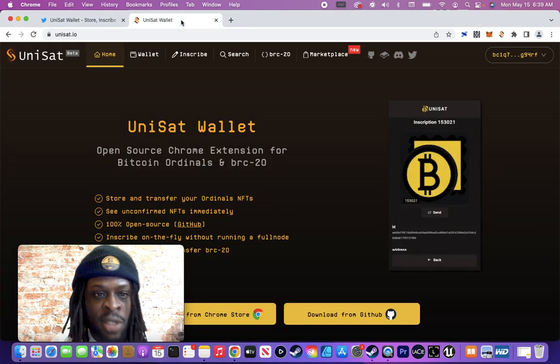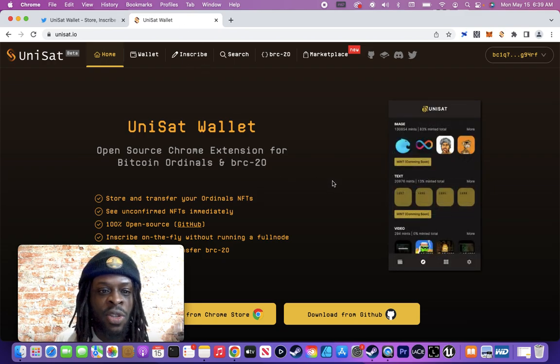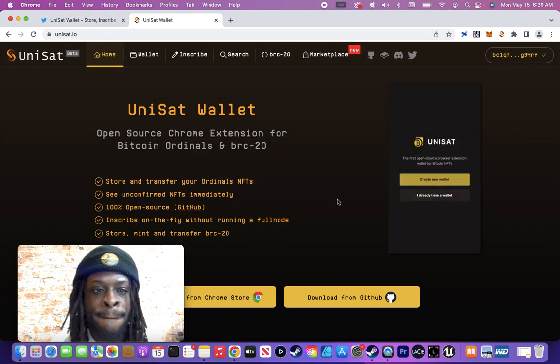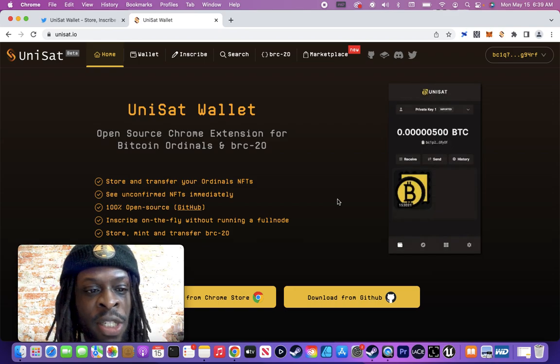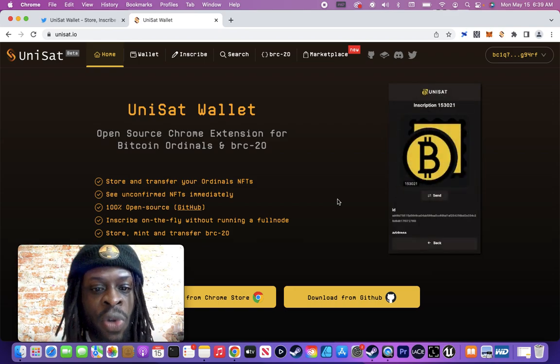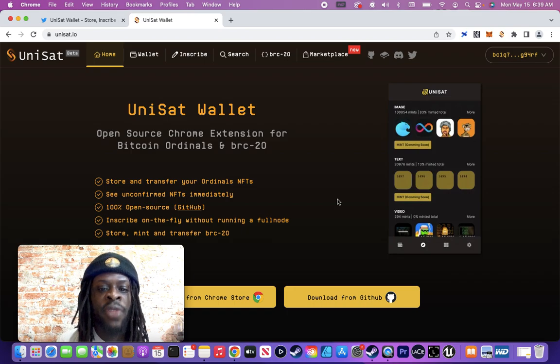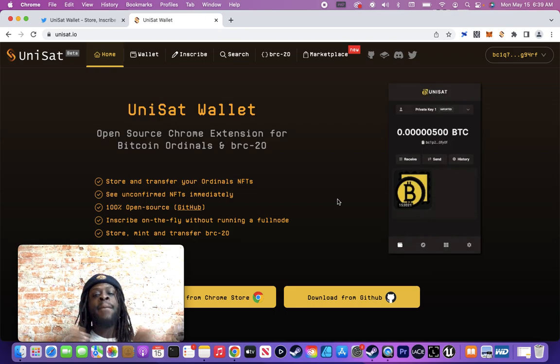All right, so when you're on the website Uniset.io, you're at the home page right here. So, Uniset wallet. Now mind you, this is just an experiment. It's an open source Chrome extension for Bitcoin ordinals and BRC-20. Store and transfer your ordinals and NFTs, see unconfirmed NFTs immediately, 100% open source on GitHub, and inscribe on the fly without running a full node. So you don't have to run any nodes or software. You can store, mint, and transfer BRC-20s.